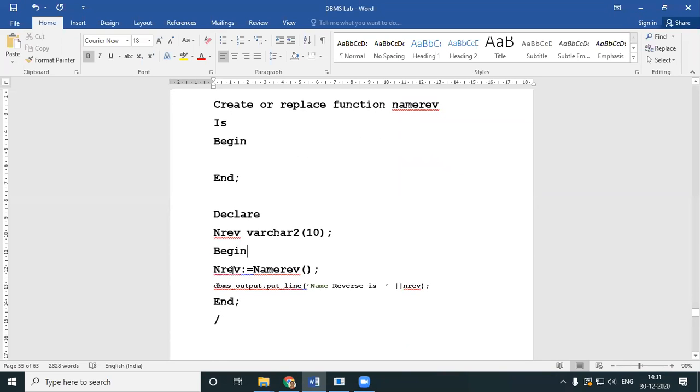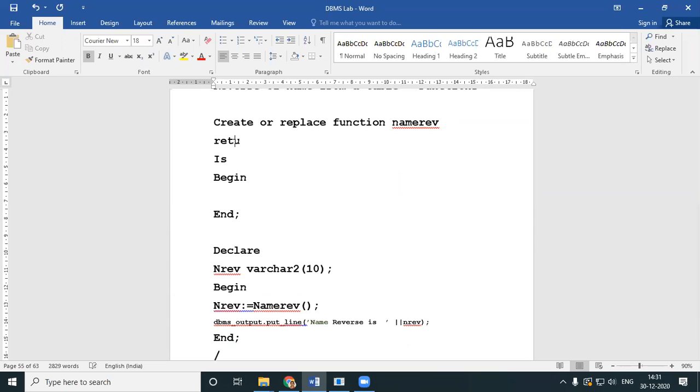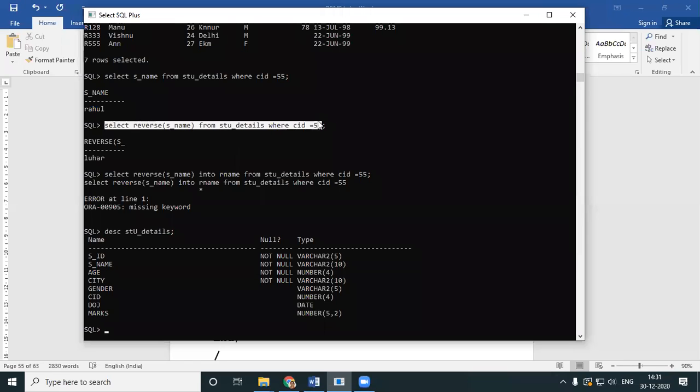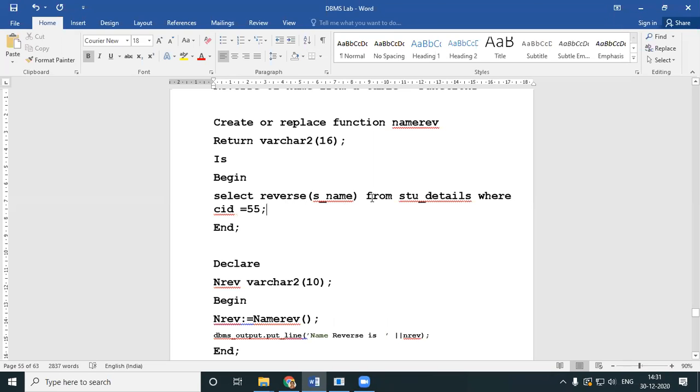Okay. Now, look here, what am I returning? I am returning a varchar. So I'll write over here, return varchar2 16. I'm just going for this because that is what was there in my table. Very simple. I just copy the query which I've written over here. What was it? Select reverse of sname from stu_details where CID is equal to 55.